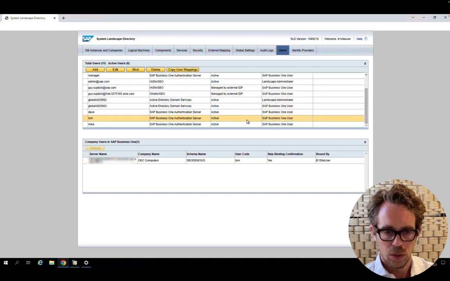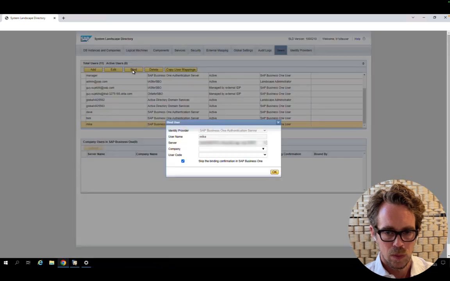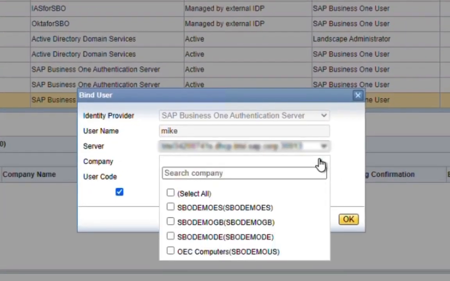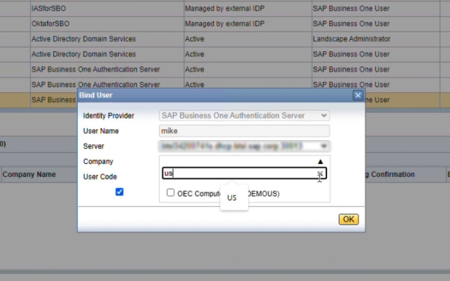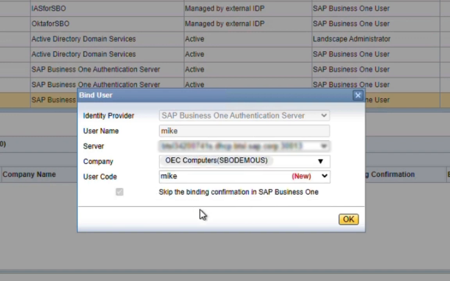After creating the user, we will bind the user to companies. So we can see the option that we added to do a search and marking the relevant company. And you can also see that the user mic will be newly created in the database.